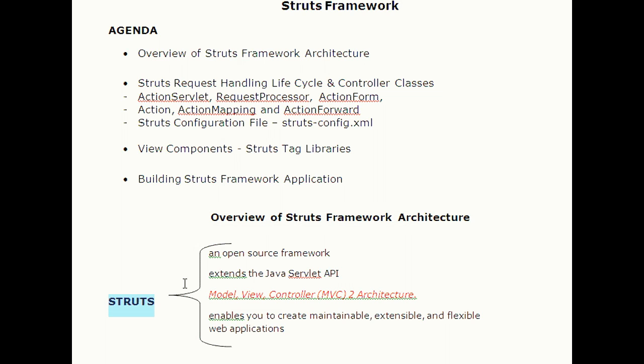Struts is an open source framework and it can be integrated in your dynamic web projects for performing client as well as server-side validations. It extends Java Servlet's API and it uses model view controller 2 architecture.